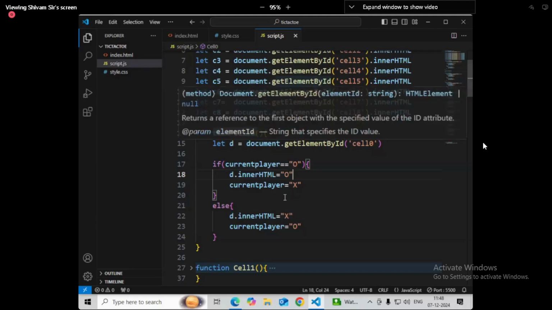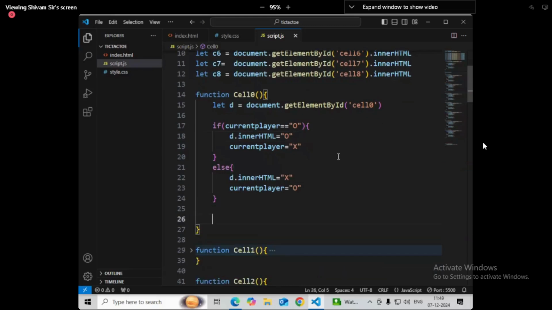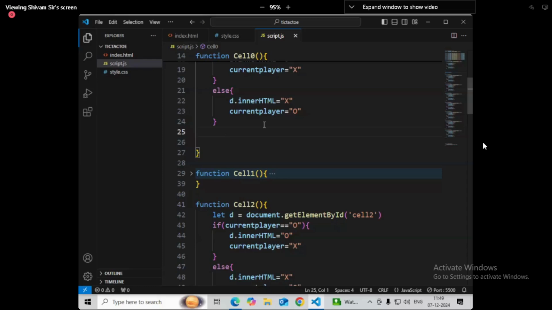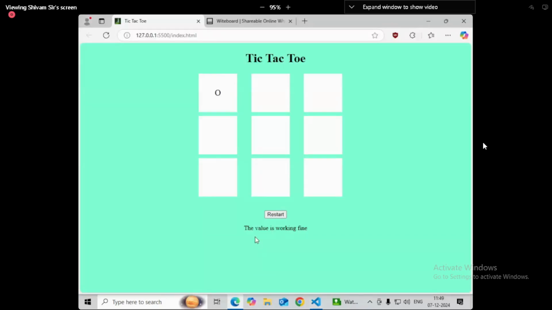Okay. Now, after writing this particular thing, let's say this if else is completed, and after this I will write, let's call the paragraph that we are already calling W. So here I will set a static value: W.innerHTML equals the value is working fine. I'm just showing you everything. It's coming, which means W is working.